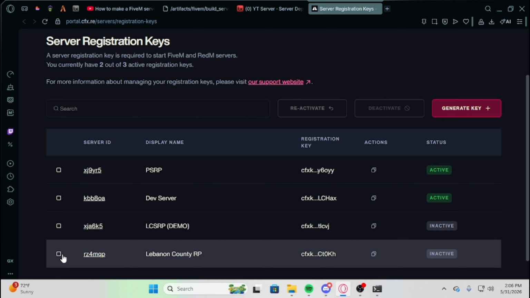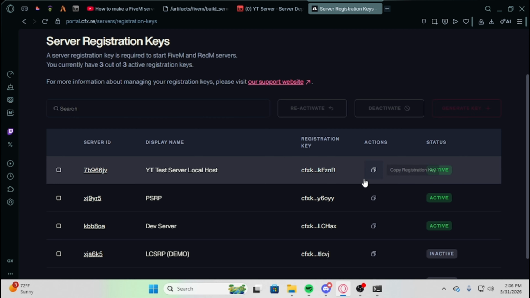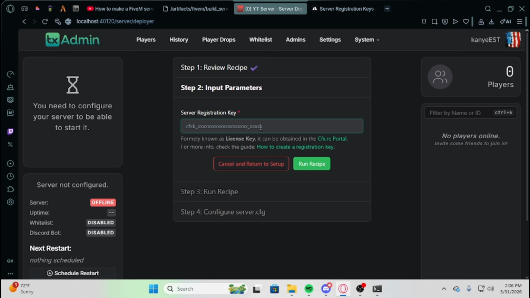And then what I'm gonna do is I'm gonna generate key. Generate. Copy this. You're gonna wanna paste it. Run recipe.